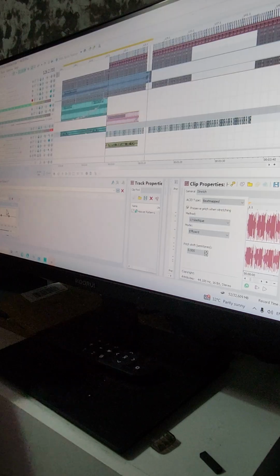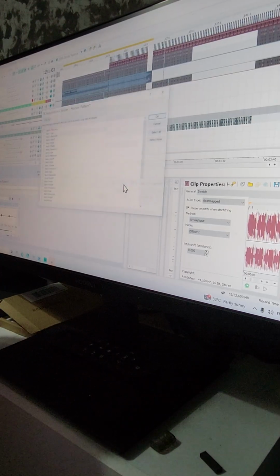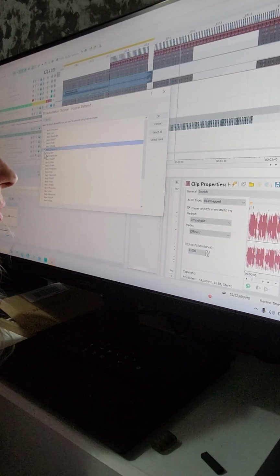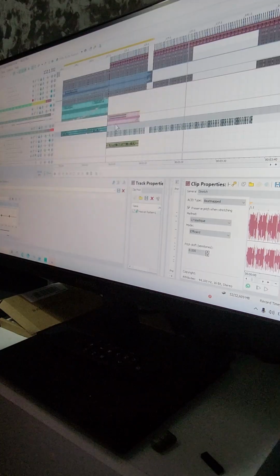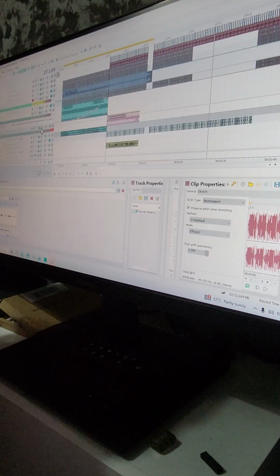That wasn't too bad. I'm just going to automate the EQ now. There's band 2 frequency and gain on the EQ. And then I'm going to go into here and I'm going to arm the channel for record.